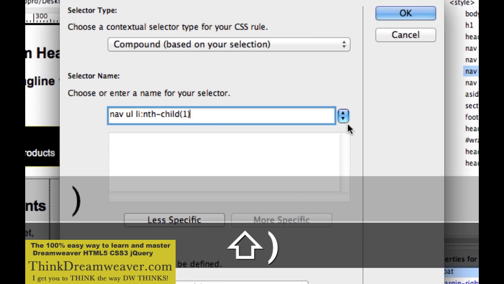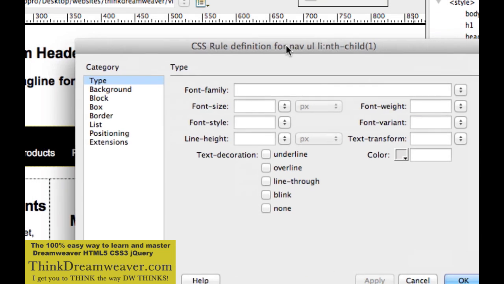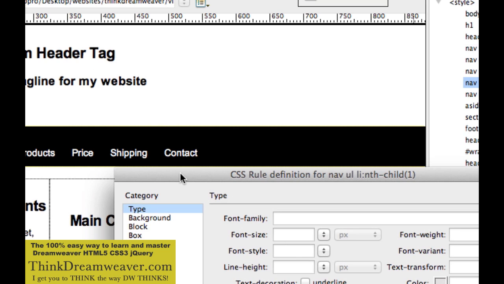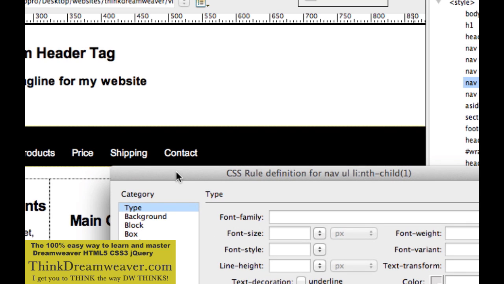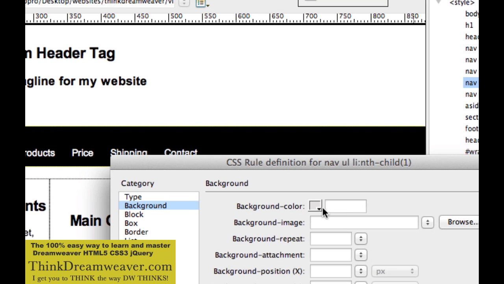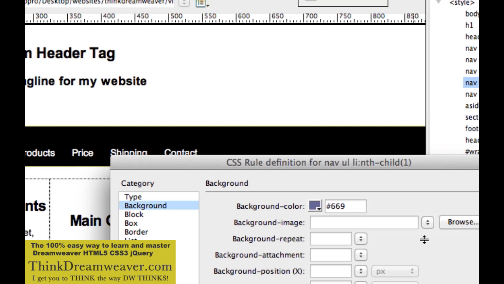Now what that's going to do for me, that's going to talk to the first hyperlink, because that was nth-child 1. Products is going to be 2. Price is going to be 3. The objective here, I want the box colors to be different colors. So we're going to get started with a shade of blue, this bluish color here.